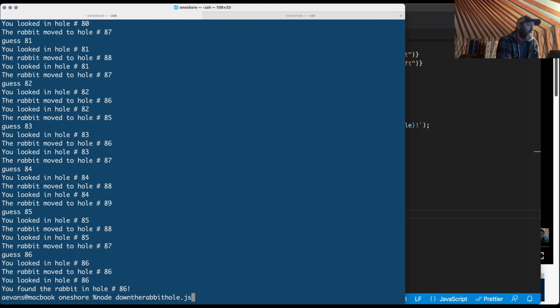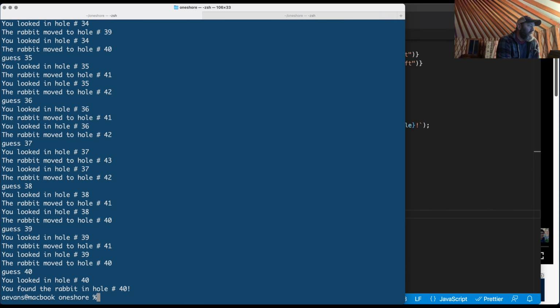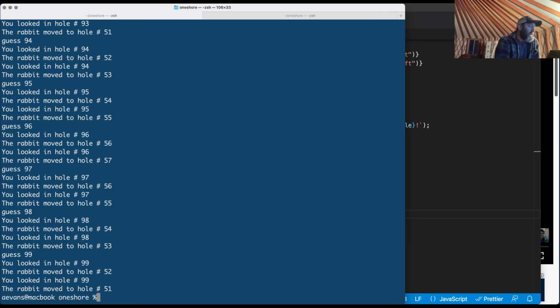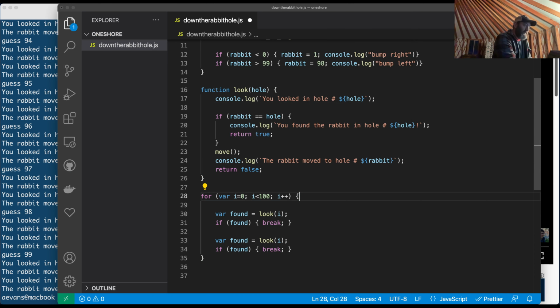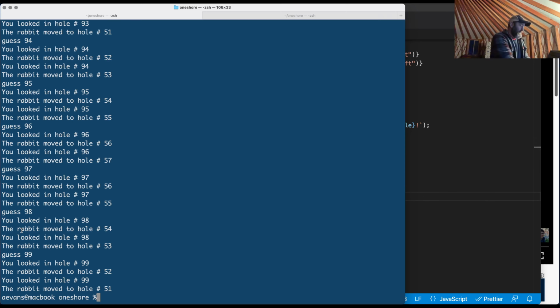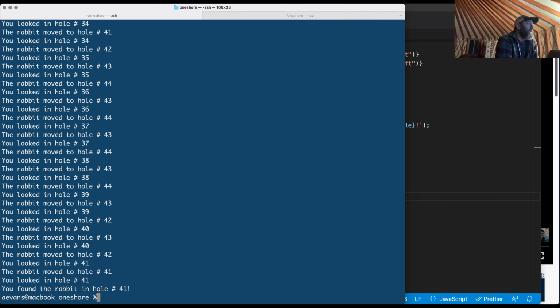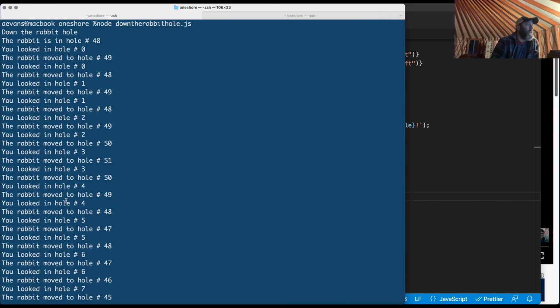I want to see if I actually go through in 100 tries and not looking. And I don't need to have the count here, the guess number, because I'm starting at 0 and going to the end. So you looked in hole 34, rabbit moved to 41, so I guess what I want to do is, yeah, my counter's there. I just didn't see it. You started in hole 0.